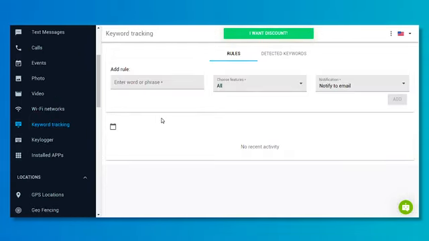With mSpy's keyword alerts, you can flag certain words and be notified if those words appear in a conversation. This feature is great for parents worried about their kids engaging in risky behaviors. Instead of constantly monitoring texts, you can rely on these alerts to notify you of concerning keywords.